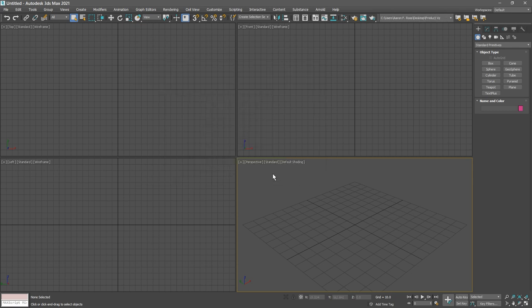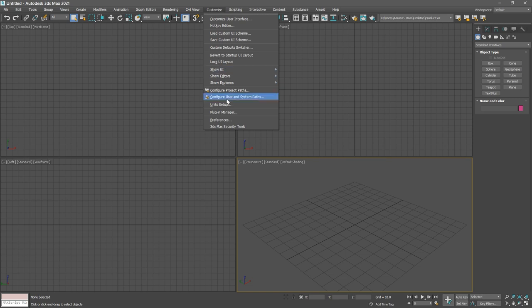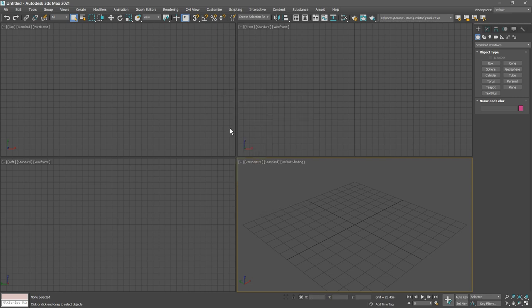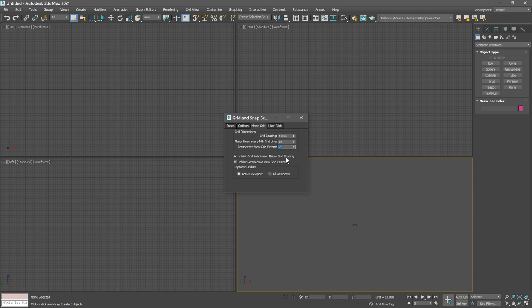I also want to set my units and grid size. So we'll go into the Customize menu to Unit Setup and set that to Metric with Centimeters. Click OK. To set the grid size, right-click on the Snap button on the main toolbar. In the Grid and Snap Settings dialog, go to Home Grid, set the grid spacing to 1 centimeter, and we'll set the Perspective View Grid Extent to 15 centimeters. And then we can close that dialog.